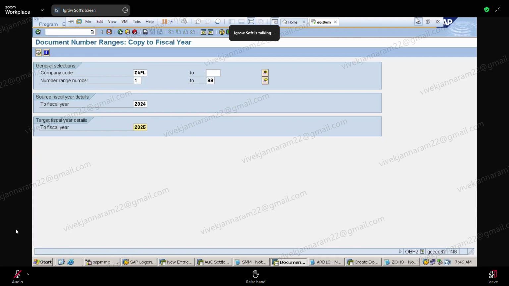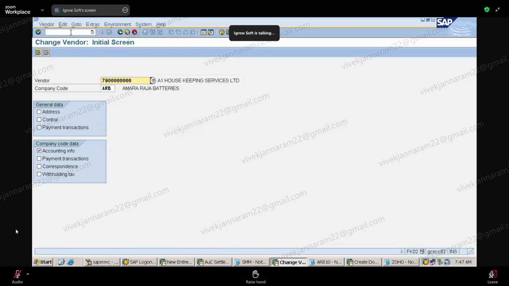So you are getting that error in which T code? While posting the vendor invoice, in the partial down payment. Okay. So I hope you cannot do any other things also now because the vendor group is missing. So you go like this. Go to FK02. In this, my company code is ZAPL. My vendor number is 79.